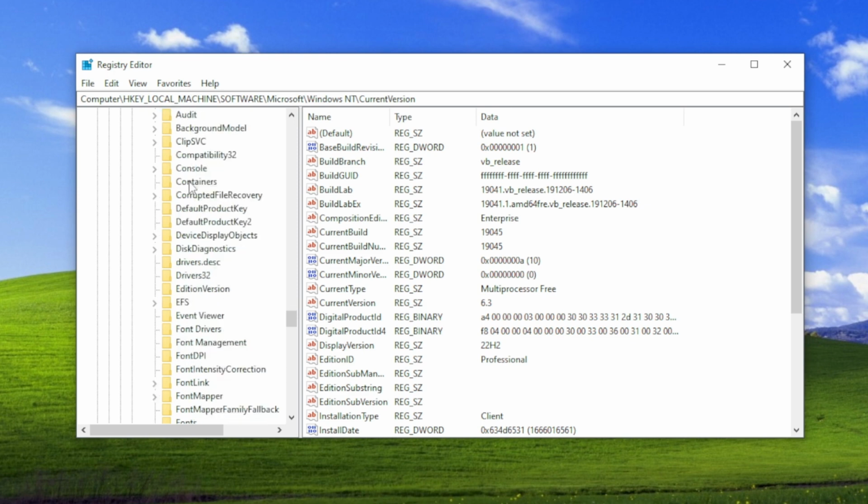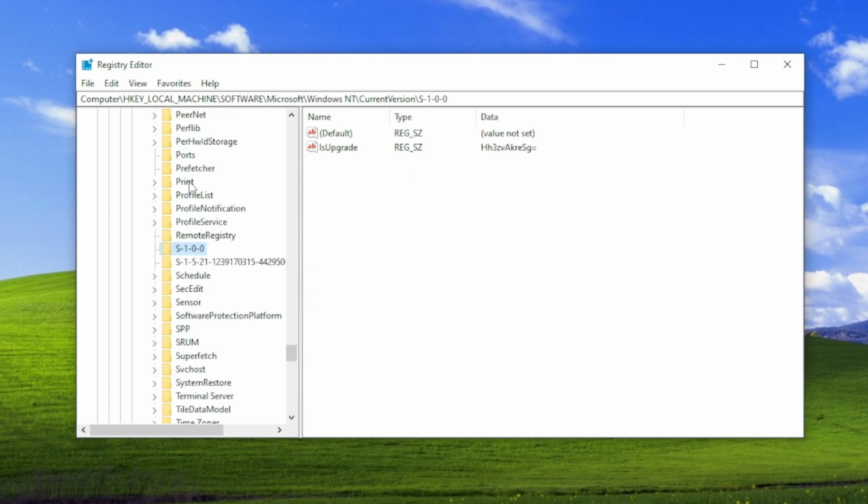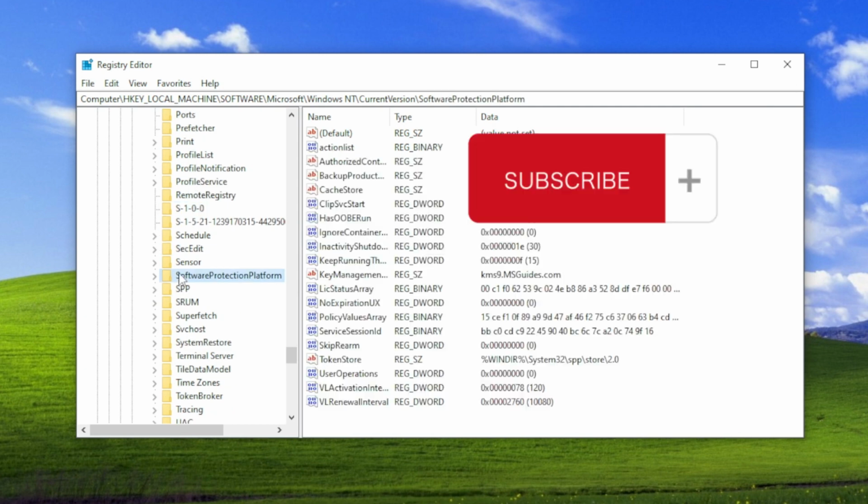Scroll further until you find SoftwareProtectionPlatform. Here, you'll uncover a window displaying BackupProductKeyDefault, containing your serial key. Copy and store it securely for future use. With your product key in hand, future installations, reinstalls, or upgrades to Windows 11 will be a breeze.